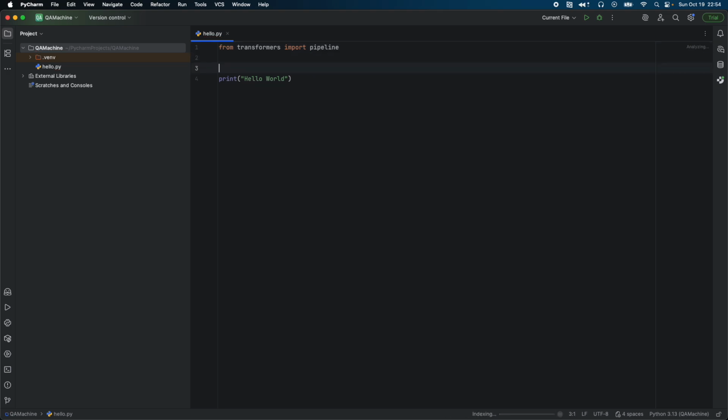Then we create a new object. We create a pipeline object. And the type of pipeline we'll be using is the question answering pipeline. So we say QA is pipeline of question answering. Now make sure there's no typo in here. So there's question dash answering.